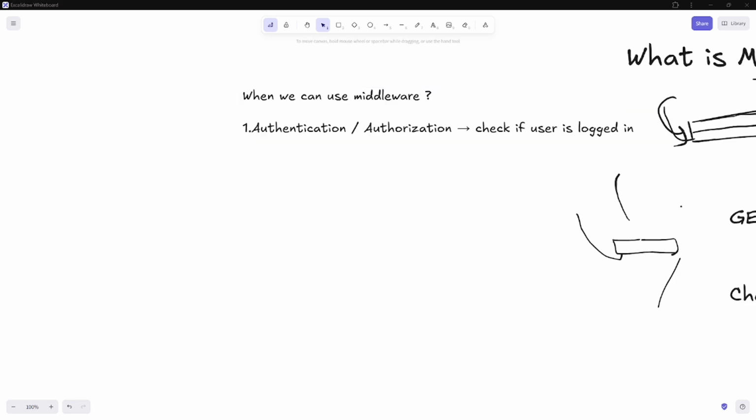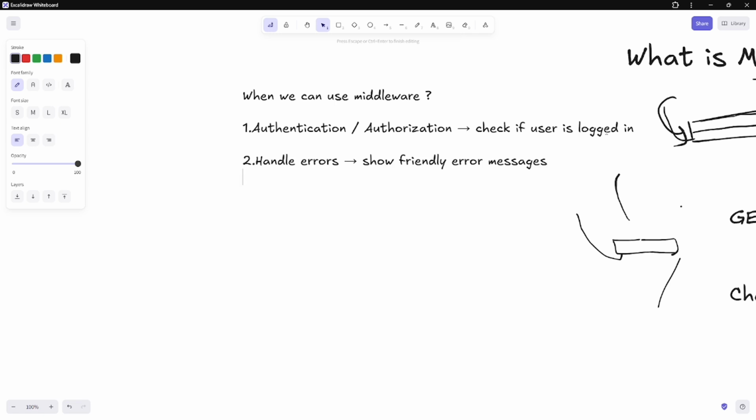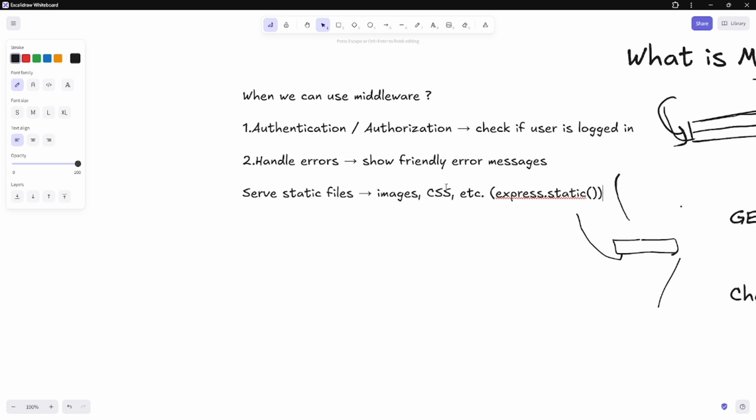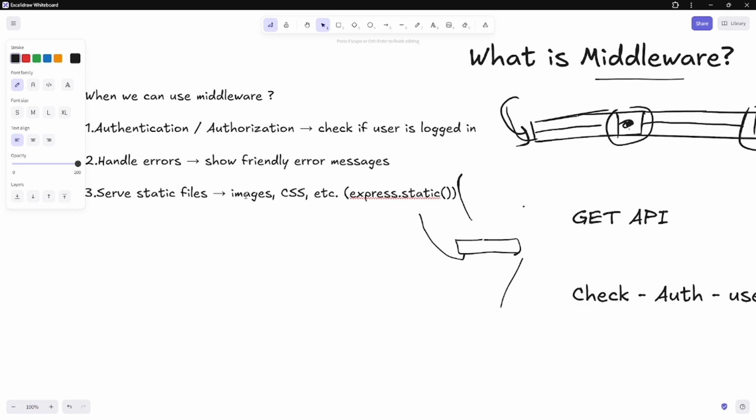Then we can use it to handle errors, show friendly error messages. Okay, that is the second point. Then we can use it to serve static files, where if we want to send a static file, we can use that. Okay, these three points we can use.